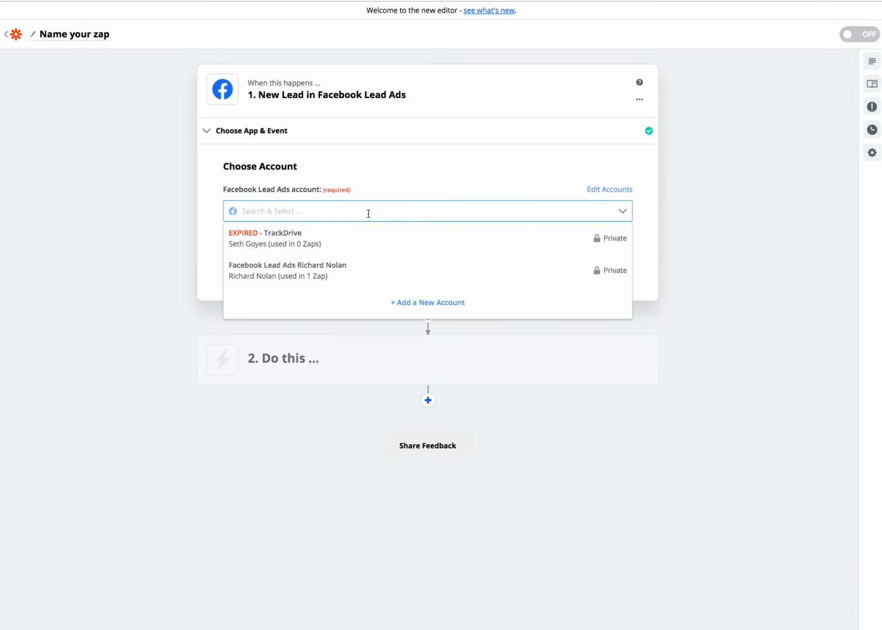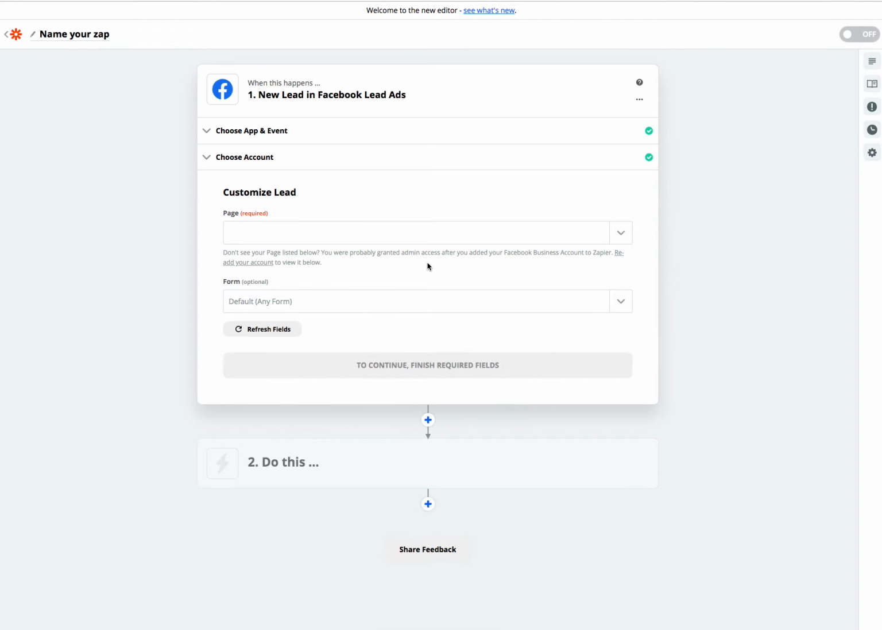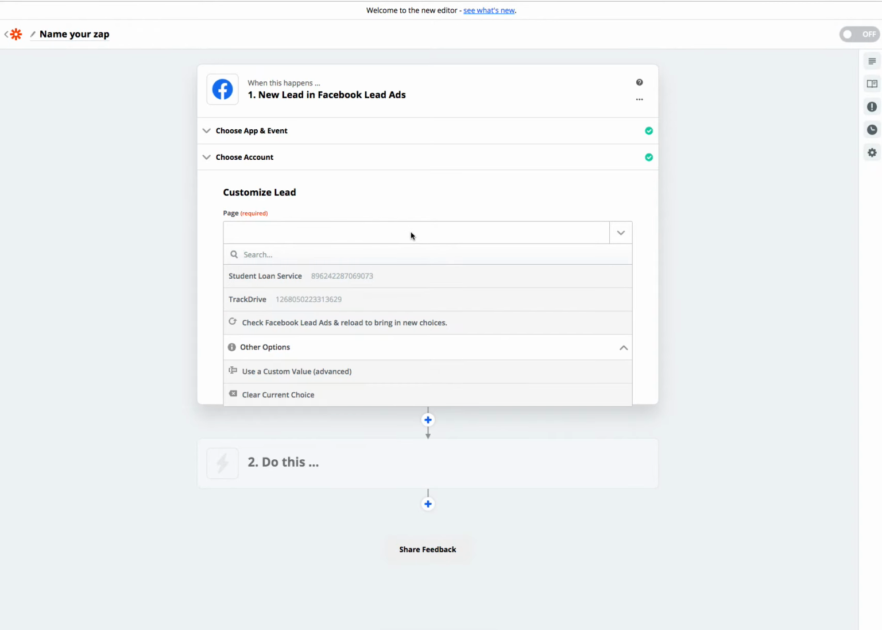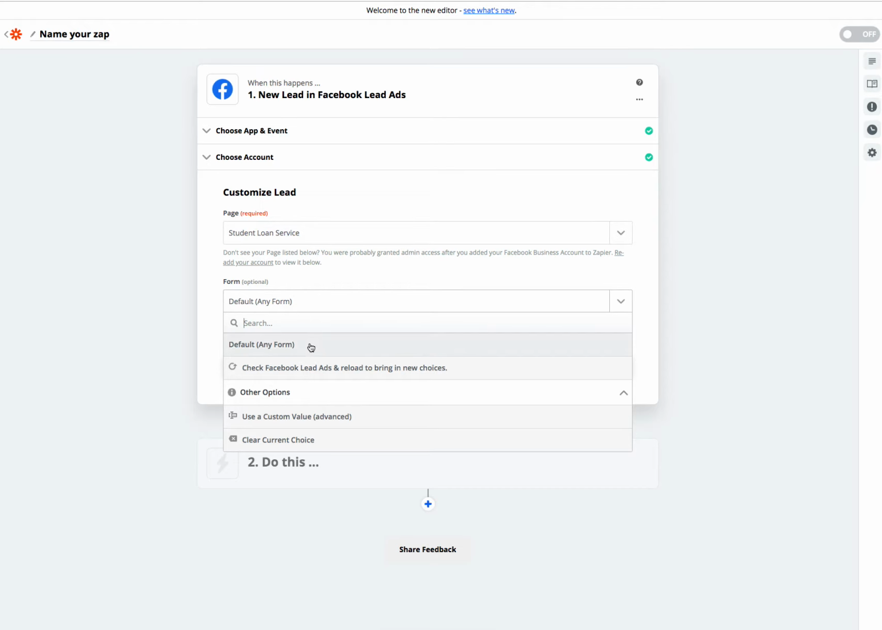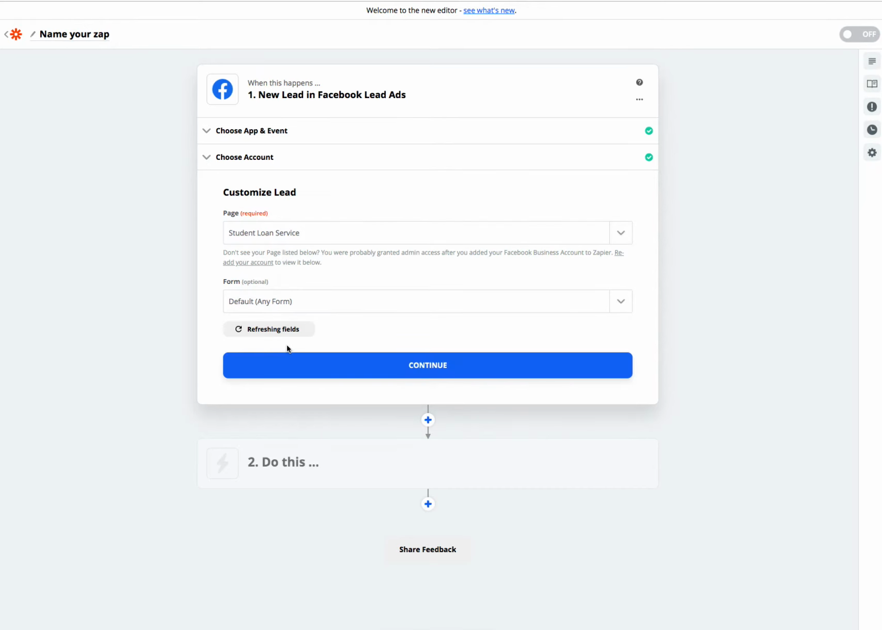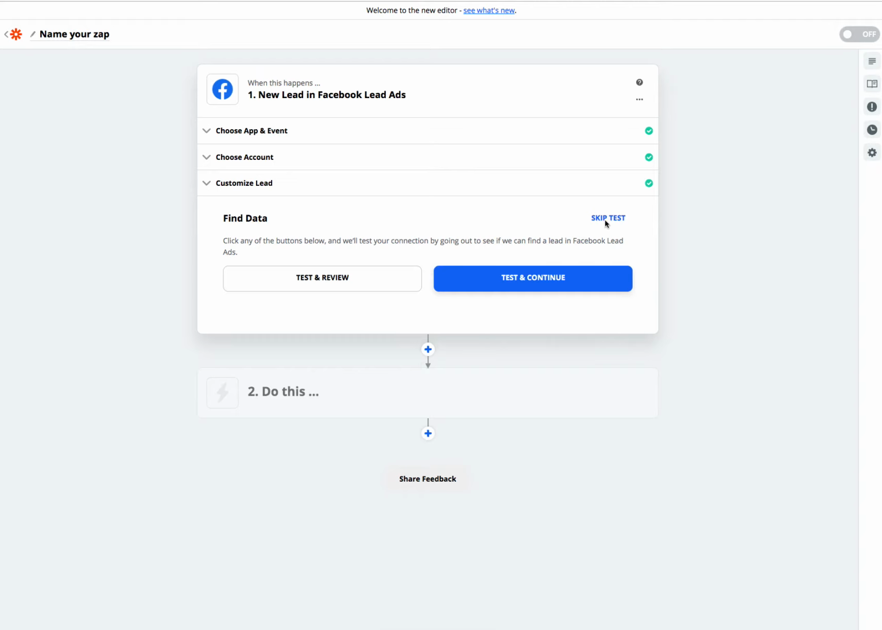And then I want to pick the account, so I'm going to pick the Rich Nolan Facebook LeadAds account. Continue. Then I want to do, when I find this form here, student loan. So when a new lead comes in on the student loan, I'll just do any form. I don't think I actually set up a form, but we'll have any form gets a new lead, we'll do things. Alright, continue. I'm not going to pick up a lead, not important for what we're doing here.